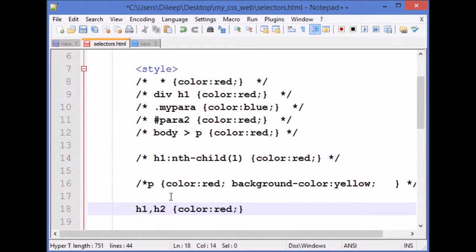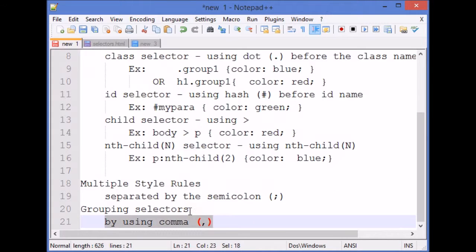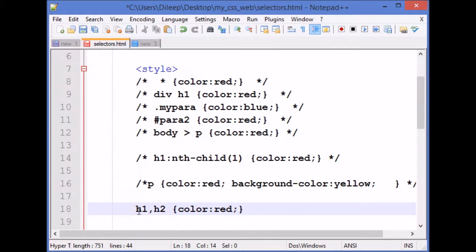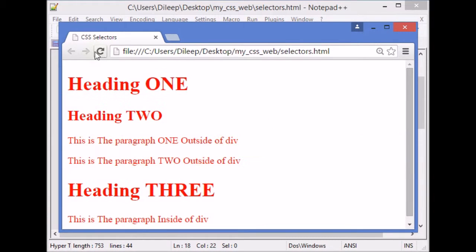So what I have done is simply grouped the selectors, more than one selector, and I want the paragraph color to also be red, so I will put comma and p. So this is how we can group more than one selector. Okay, so let's see, I'll save. So h1, h2 and paragraph all will become red. I'll refresh it and see, h1, h2 and all the paragraphs became red. So this is how it works.